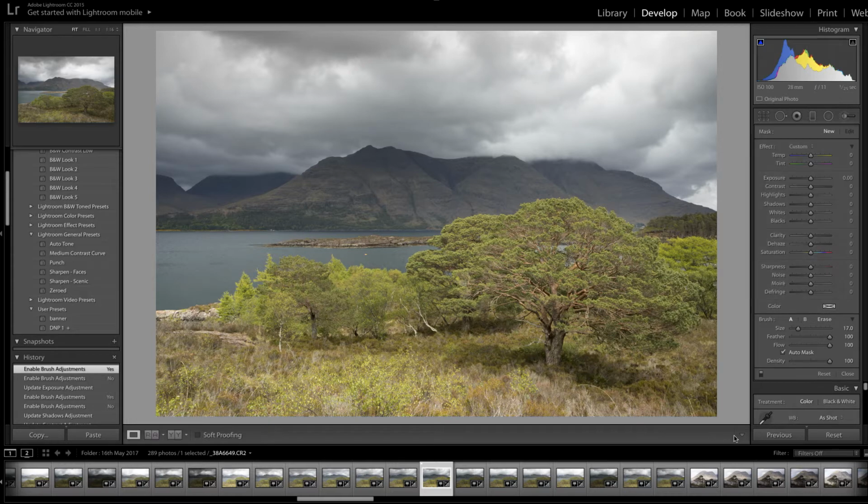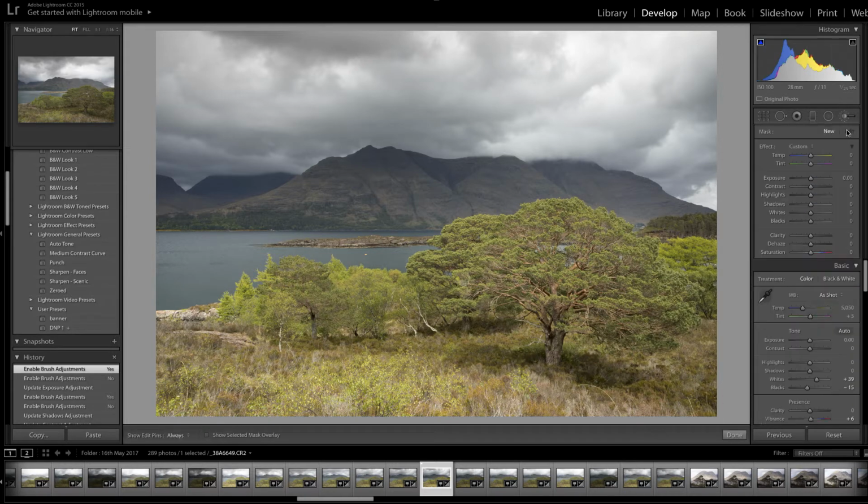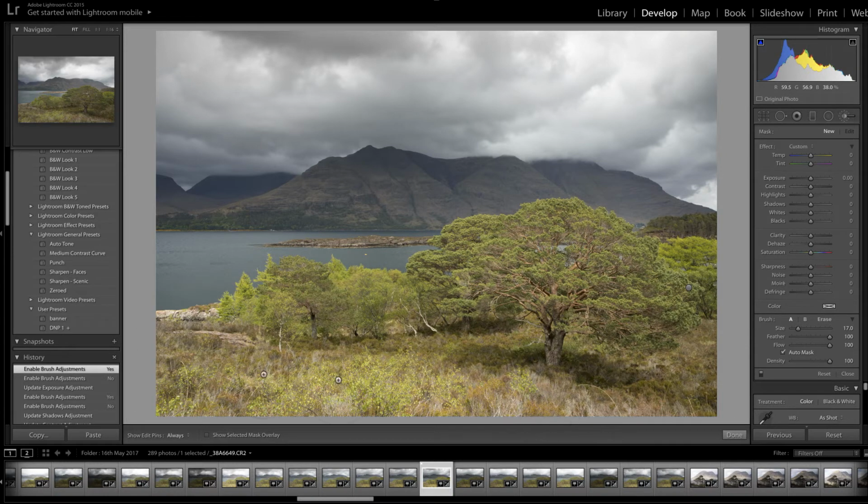So I'm going to click on Done now, come up to my adjustment brush here, and what I want to do now is just darken down this foreground area, which is a bit bright and overpowering. So again, select a fairly large brush, click on Show Selected Mask Overlay, and then paint in the area I want to make my adjustments to. Nice soft edge, so we're not going to see any hard lines here.